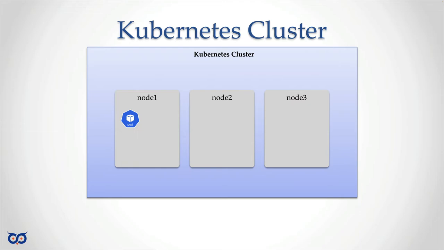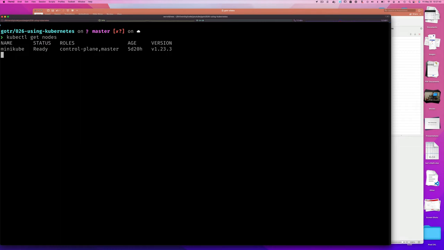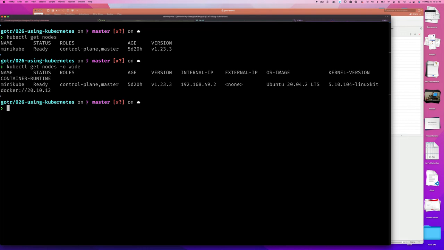So for example, when I am running Minikube, if I say kubectl get nodes, you'll see that it returned that I have only one node. And the role for that node is master on a control plane. Don't worry about that. Ignore the roles for now. It's just one node, and so that's still a mini Kubernetes cluster.